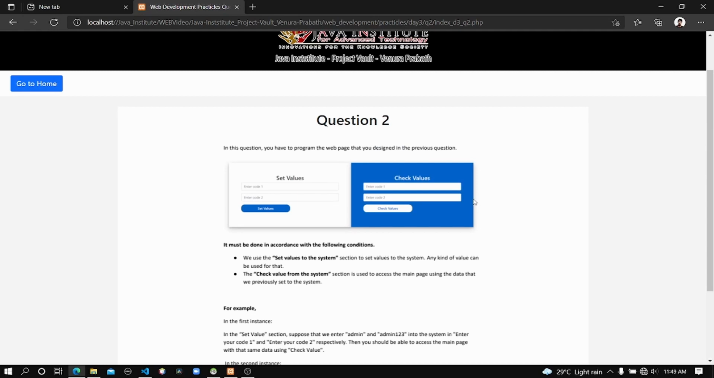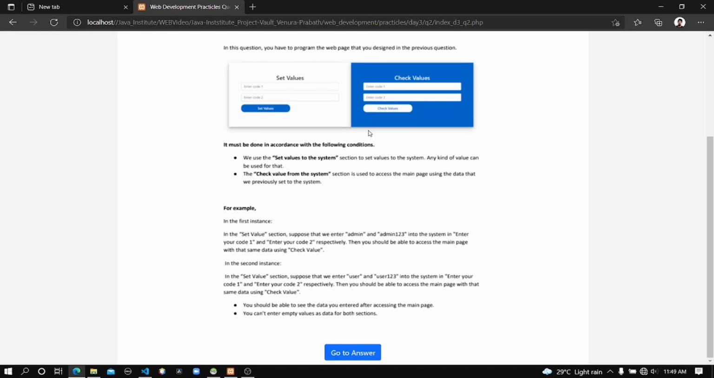Okay, in this question you have to program the web page that you designed in the previous question. This is the previous web design we created. It must be done in accordance with the following conditions. We use the set values to the system section to set values to the system. Any kind of value can be used for that.